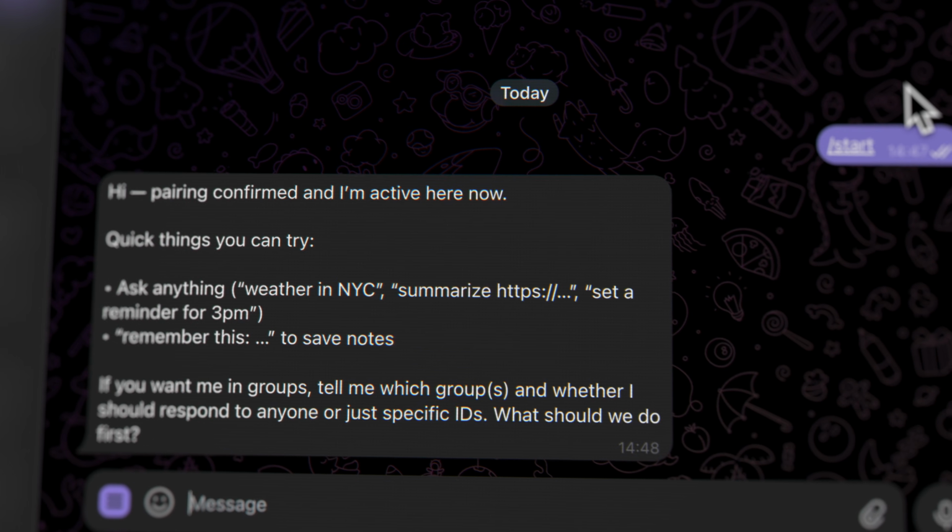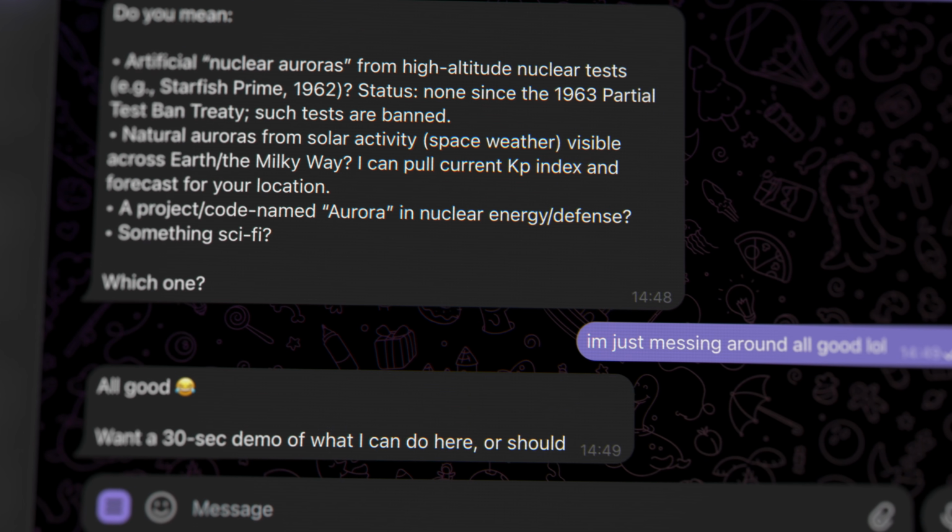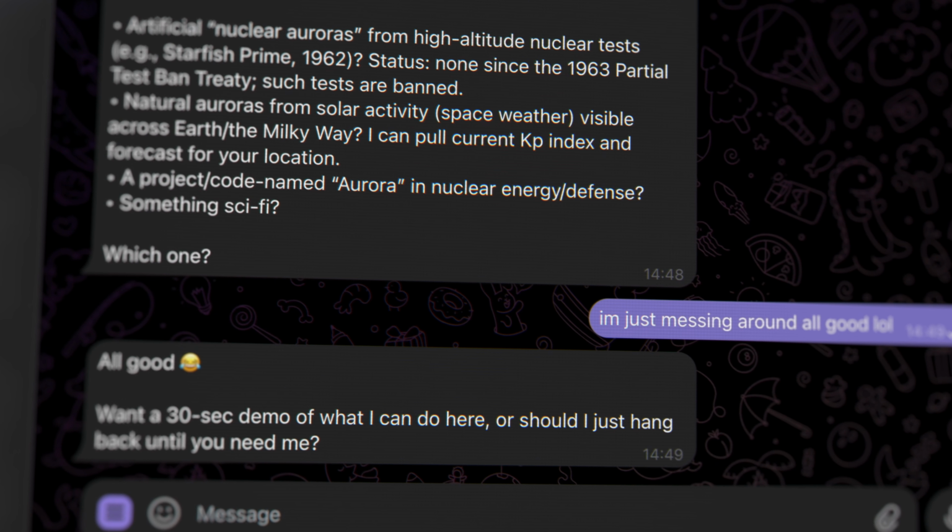That's it for my quick OpenClaw step-by-step setup guide. Now go and utilize OpenClaw to organize the world.